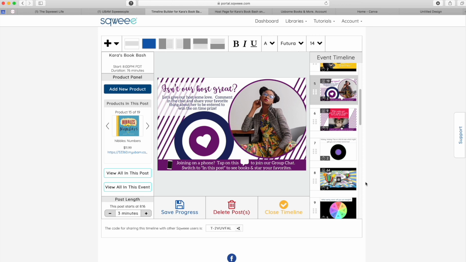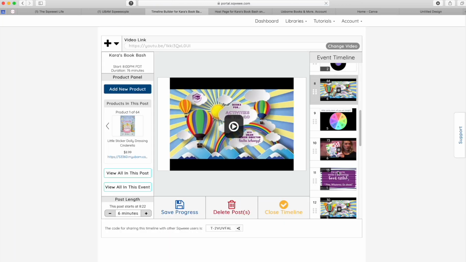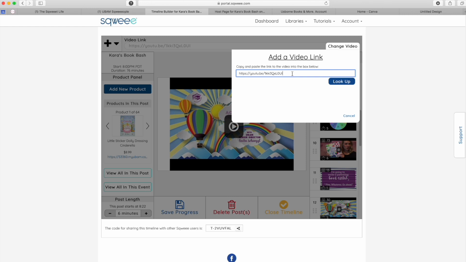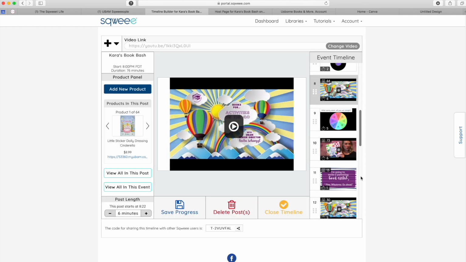If you wanted to swap out a video, simply select the video post and click on Change Video. This is where you will enter in your new URL. When you're finished making any changes, you can go ahead and click Close Timeline and you're ready to party.